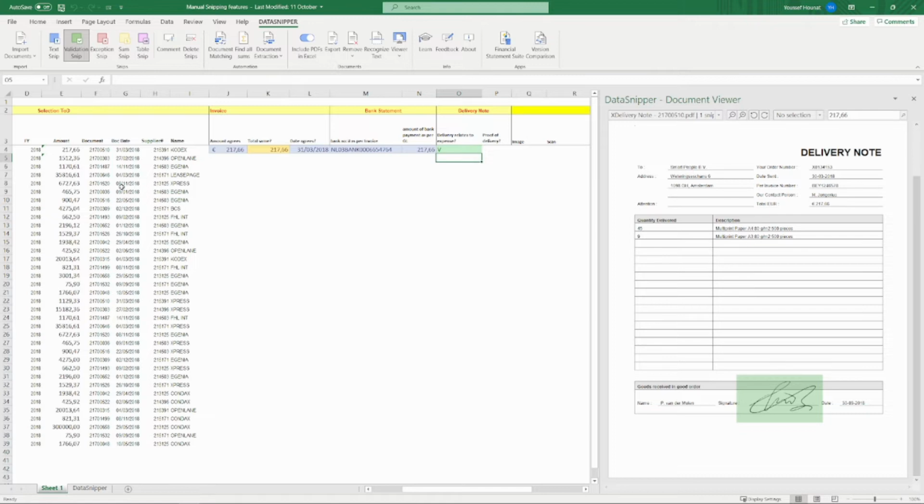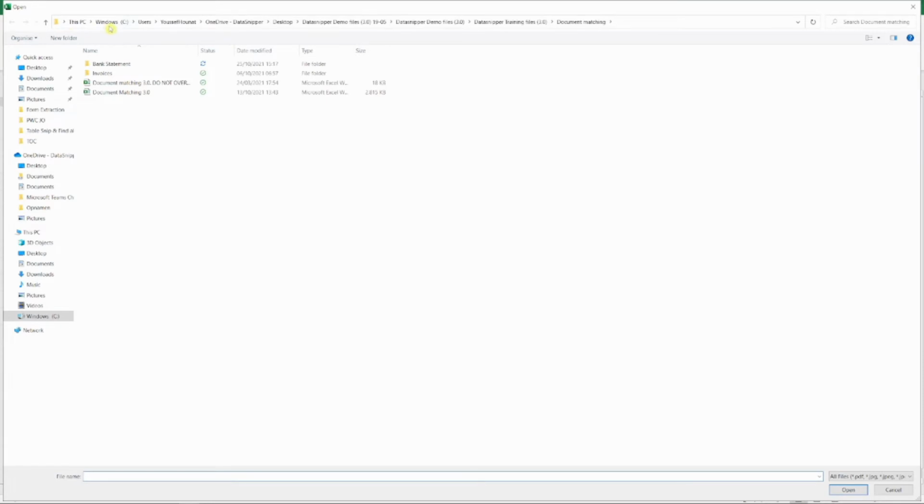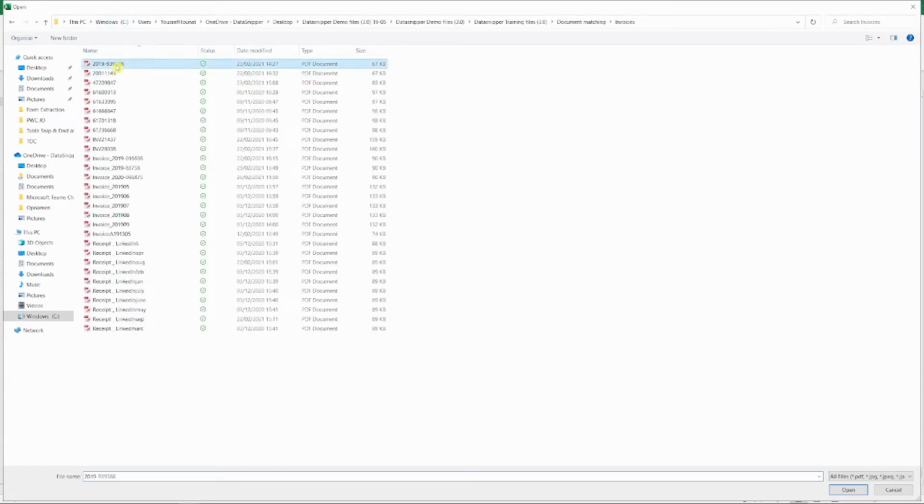So that's manual snipping now, and we're going to move on to the exciting automation features of DataSnipper called document matching. So what I've done here is opened up another Excel workbook containing a selection for expense testing. We have the amount, date and invoice number of a general ledger, and we can now use DataSnipper to automatically match the right document to the right line in here.